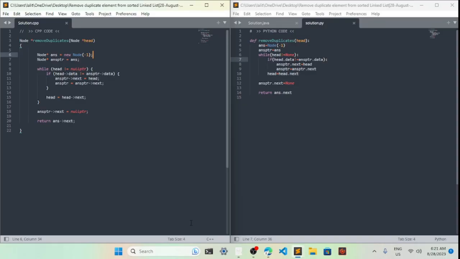After this we have a simple step. We are initializing the answer pointer here, and then we are moving our head pointer till it's not equal to null, and only if this condition is true we are adding the value to the answer, right? So that we can have only unique values added to the list.